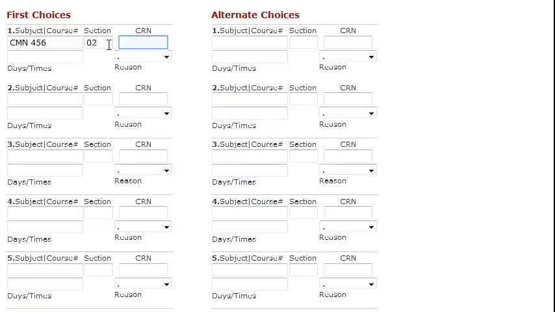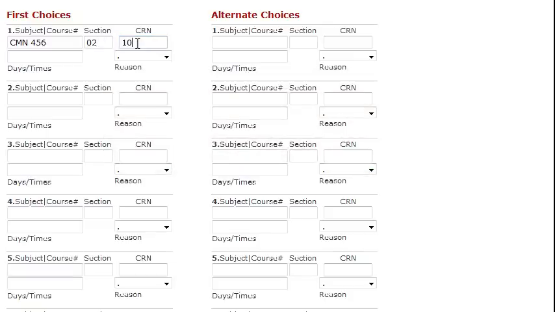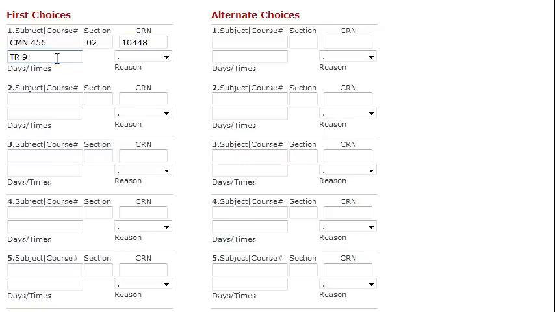Next, enter the course reference number, or CRN. This is the 5-digit number used during registration. Next, enter the days and times that this course meets. Finally, select the primary reason for wanting to take this course. Repeat this process for all of your first choice courses.